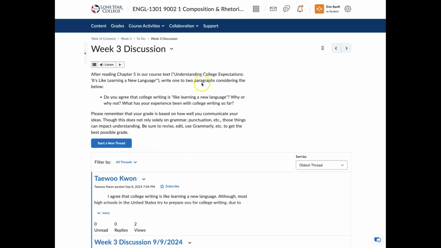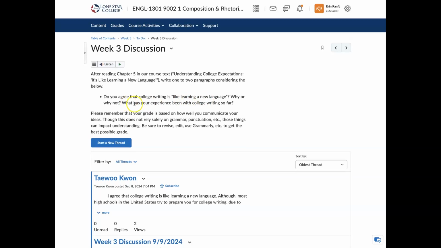It is going to be based on our reading, Understanding College Expectations. In one to two paragraphs, I'm not asking to really push too much, but to really consider what we're reading, right? So do you agree that college writing is like a new language? Why not? What has your experience been with college writing so far?